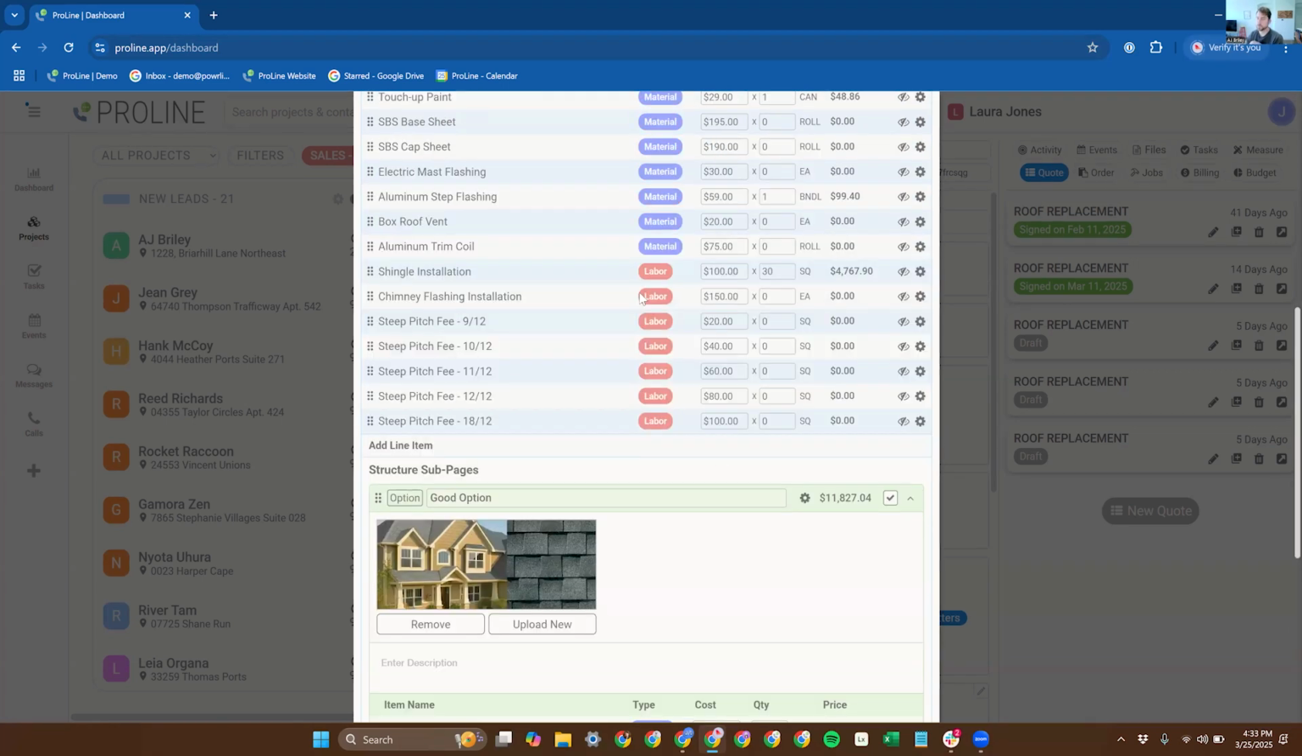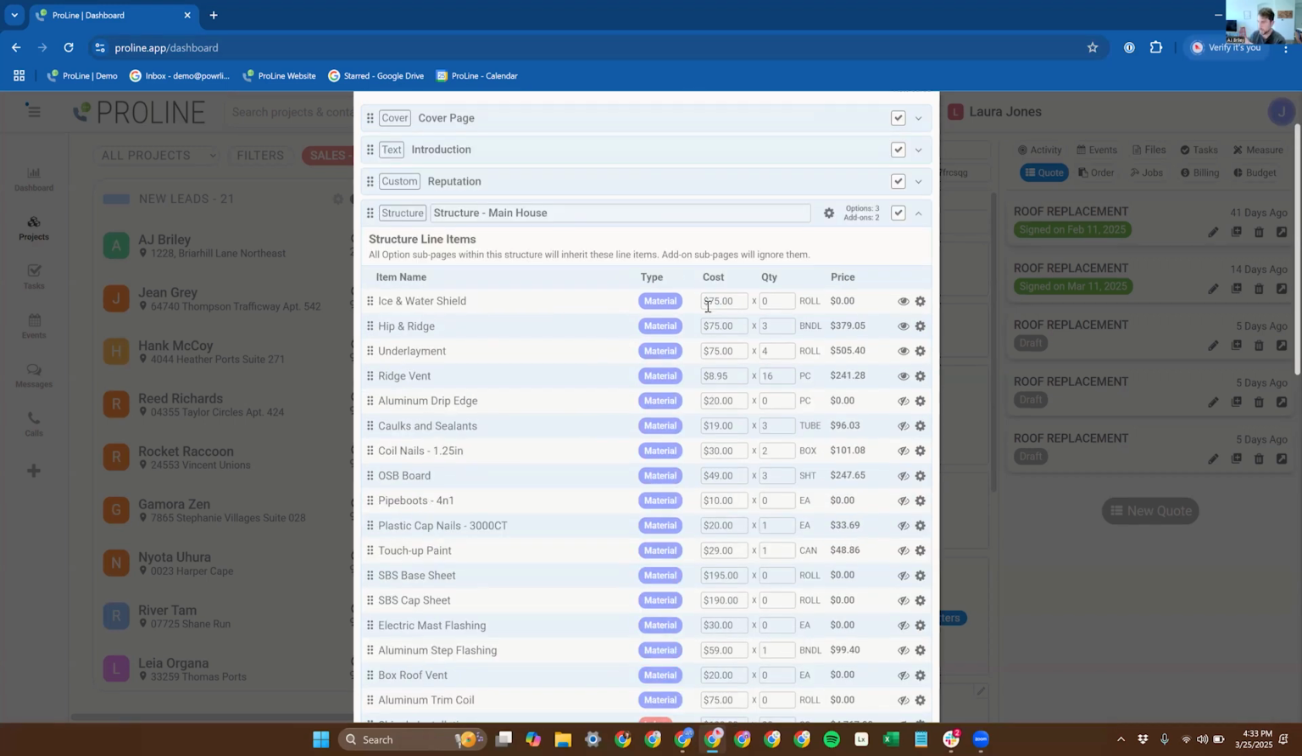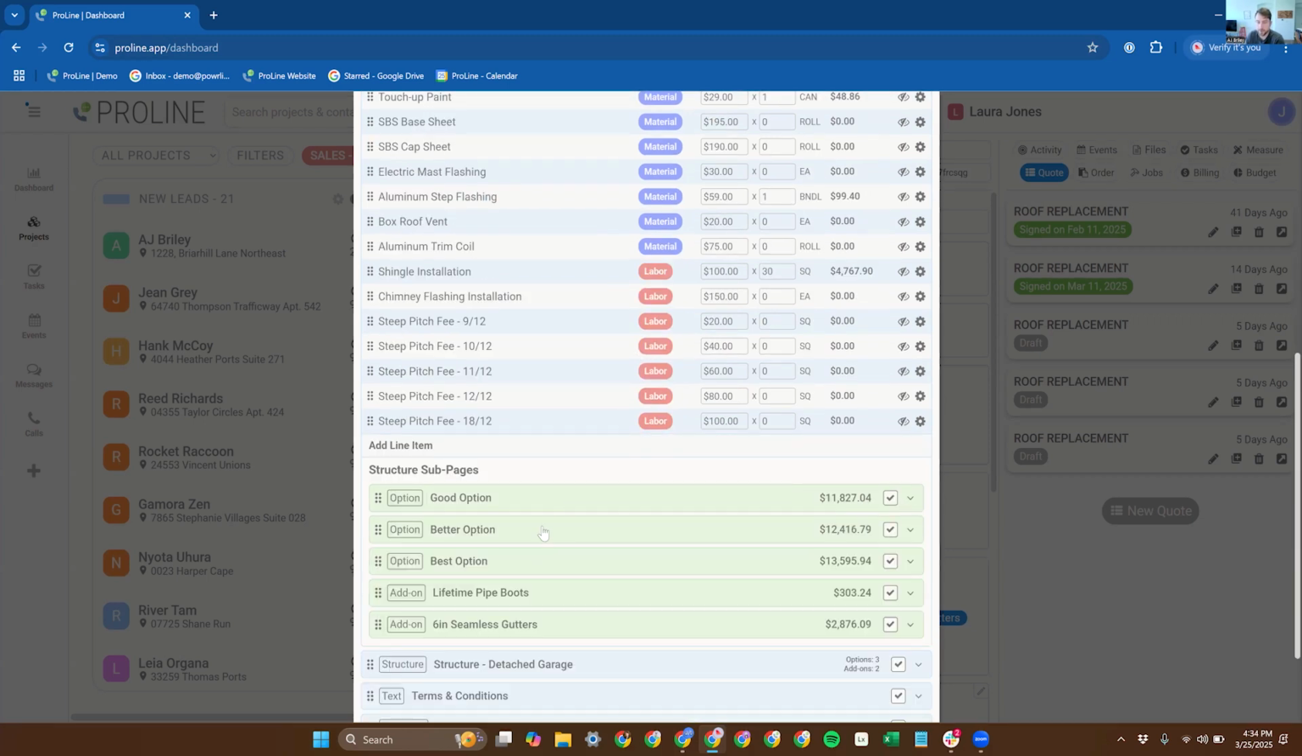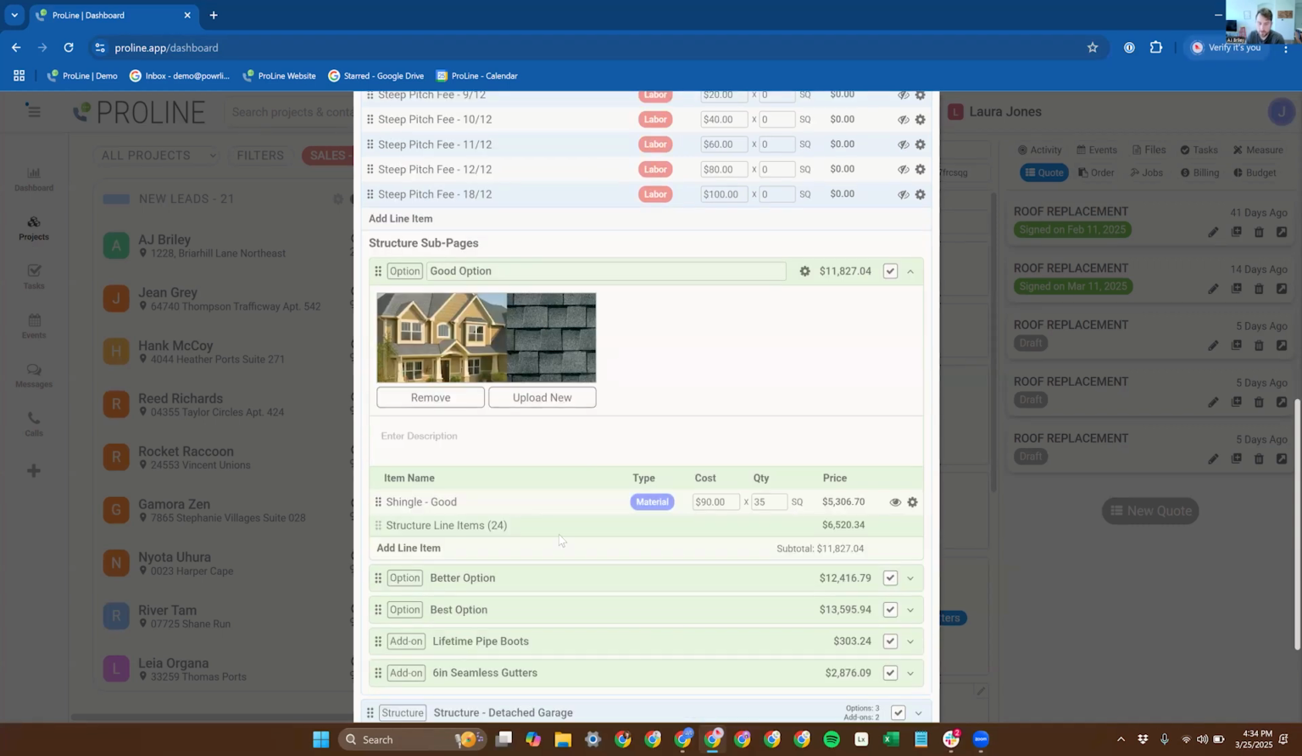So there's a few different reasons that we have it set up this way. One is the whole structure system that we have allows you to do multi-structure quoting, which is really cool, and to enable your customers to choose whether or not they want to do both structures, just one structure. But this also really helps with maintaining quote templates when you have good, better, best options. Because in a good, better, best option scenario, or anytime you have multiple options, often there is a lot of common line items between your three options.